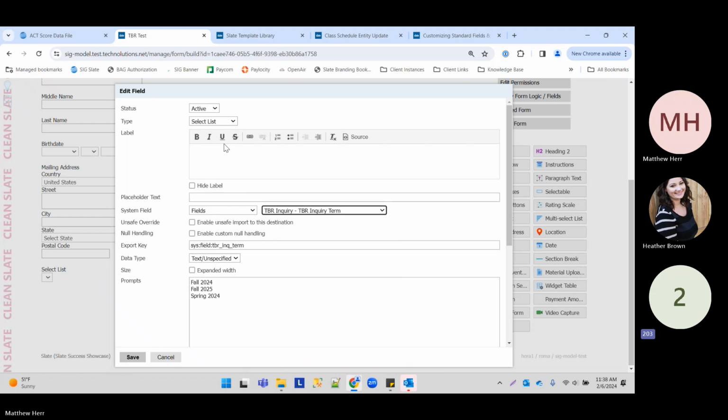So we're going to bring this in. We can label it anything we want. So internally, we want to label our field something that makes sense to us internally. TBR inquiry field. I know that's my TBR inquiry field. Externally, we can label it anything we want to the student. We can say it in form of a question.